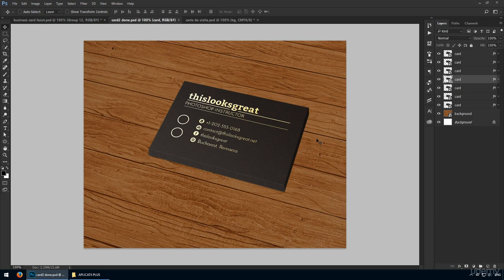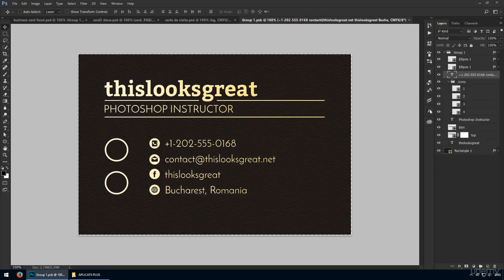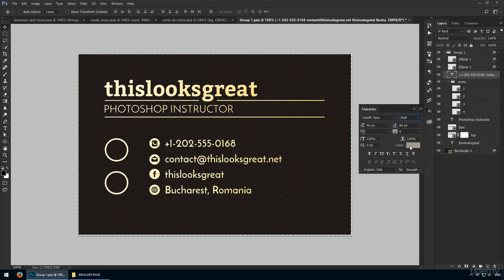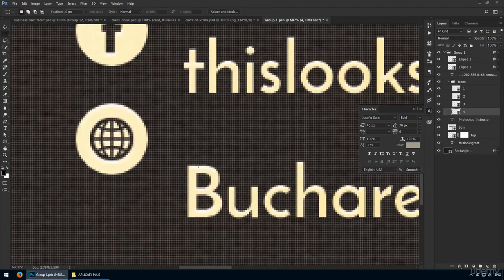But first, I want to change a few things. First, I'll change up my contact information by making it bold. Right now it's a bit too skinny for my taste. I'll also increase the line height to 70 pixels, which means I'll have to rearrange all these icons and circles, but that's not going to be the end of the world.